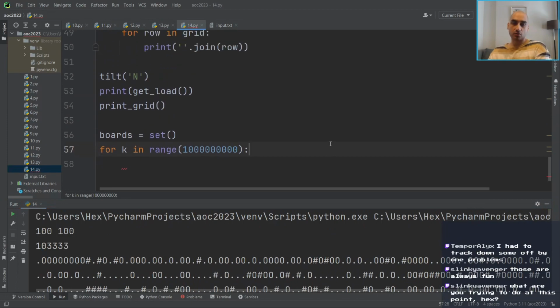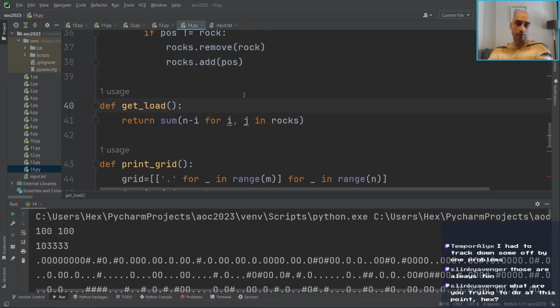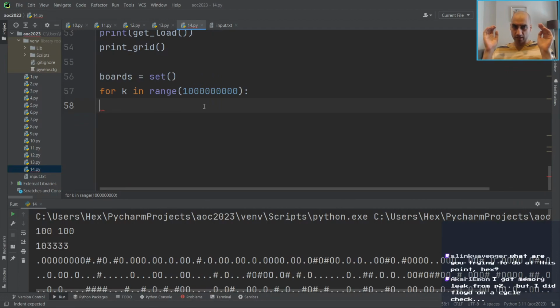What am I trying to do at this point, Hex? So I'm just trying to simulate this tilt sequence. So it goes north, west, south, east. Where does it say? Northwest, southeast, northwest, southeast. So it just does those tilts a billion times. And we want to know what the load is at the end of those billion cycles. So I'm going to just keep doing the tilts until I see a repeating sequence. And then if I know the repeat factor of the sequence, then you should be able to extrapolate to a billion or any large number.